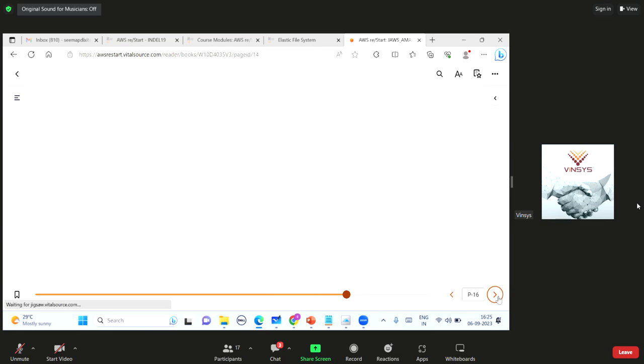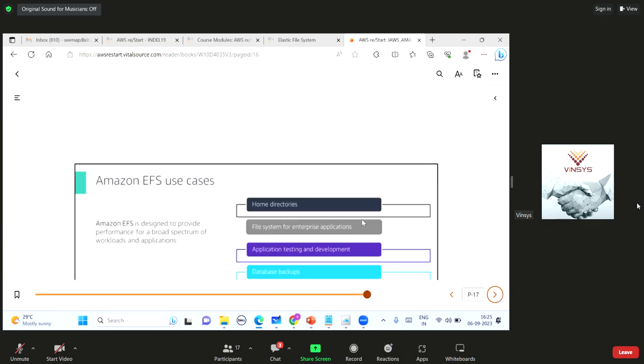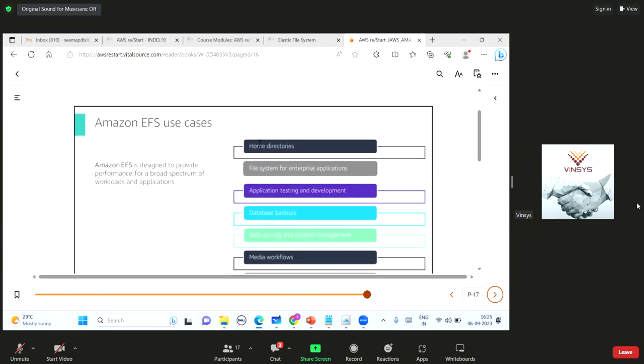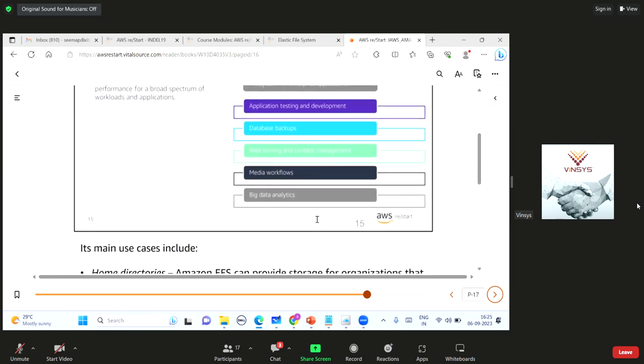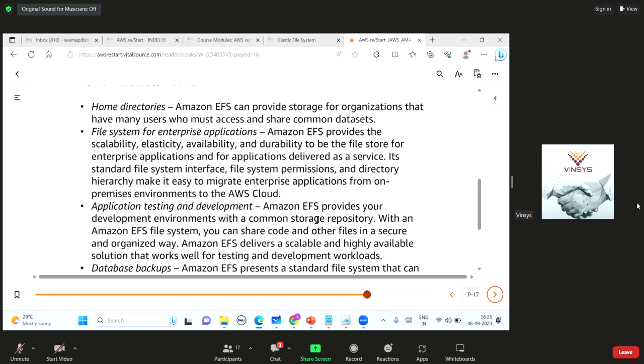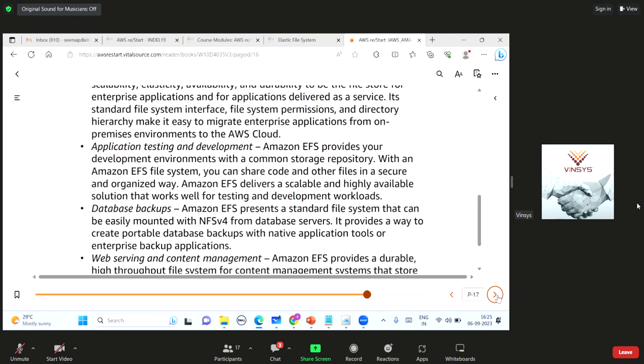And what are the use cases? It is used for storing the home directories of your employees. It is used for enterprise applications, application testing and development, database backup, web serving and content management, media workflow, as well as big data analytics. These are the use cases for the elastic file system.